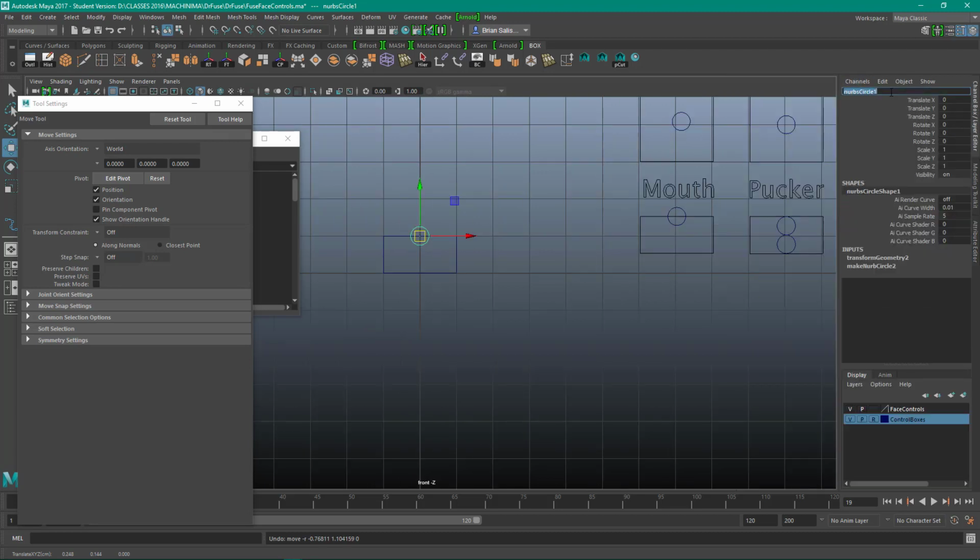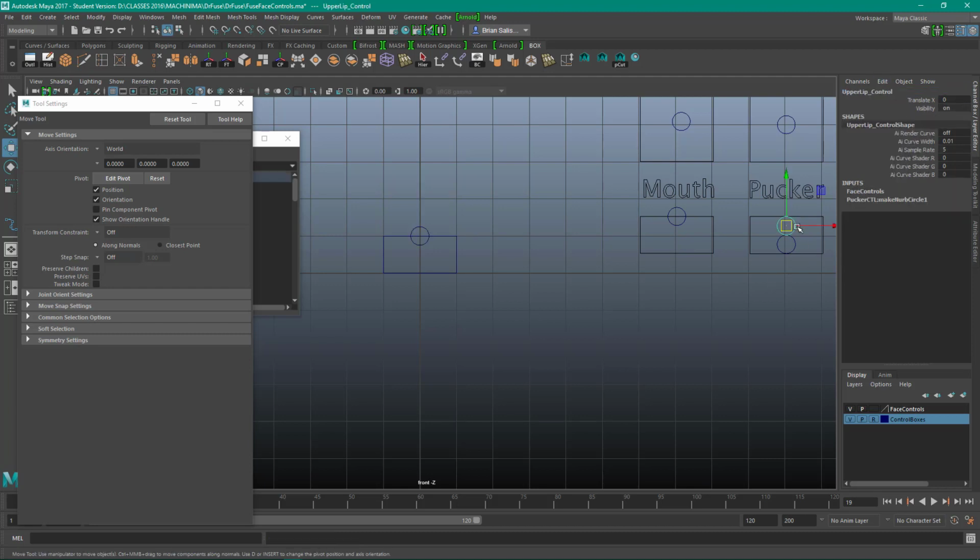And now it's time to rename it. So let's call it blink control. I'm going to look at these others just to make sure that I gave it the right naming convention.